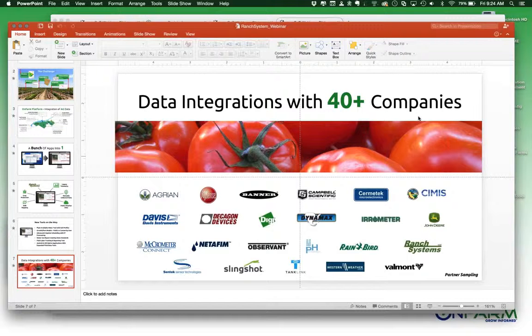And every company is a little bit different. So how we connect with ranch systems is different than other telemetry companies. In some cases, we're pulling data where we go and we pull the data right off their server. Other cases, the data is pushed directly to us from the device in the field.